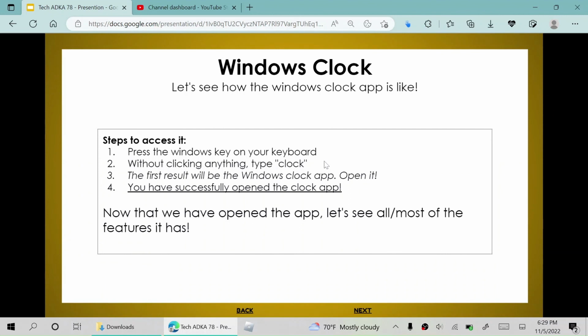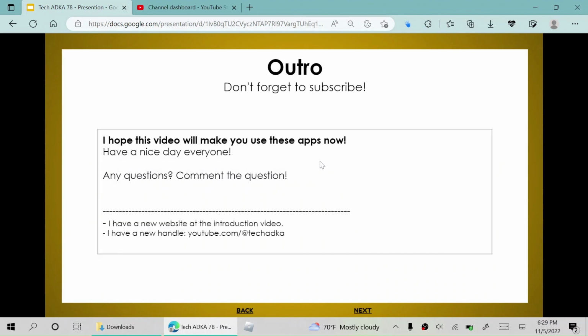Okay, so we have seen the Windows clock app. Okay, so we're done with this video. I hope this video will make you use these apps now, or at least know about them. Have a nice day, everyone.